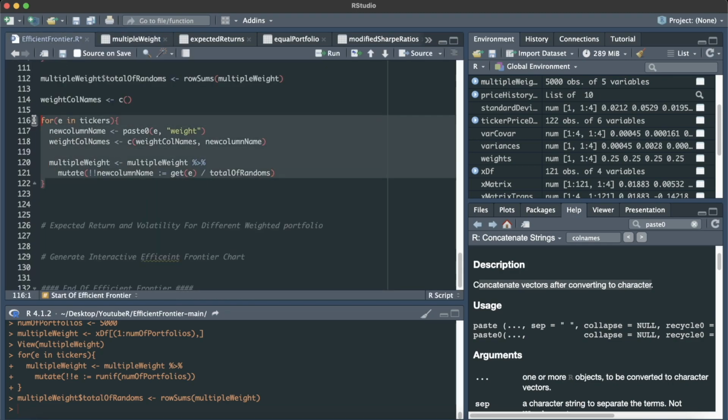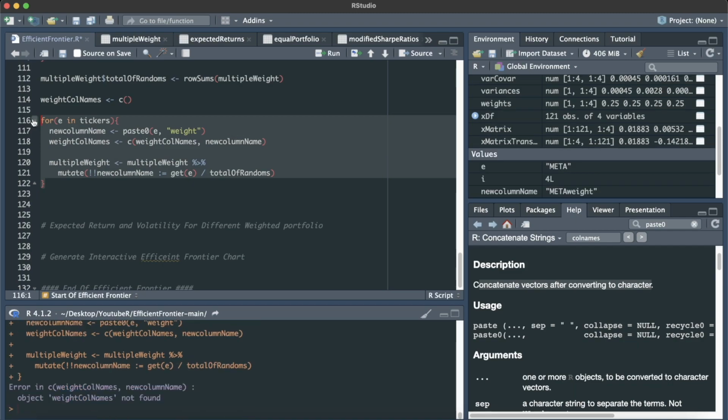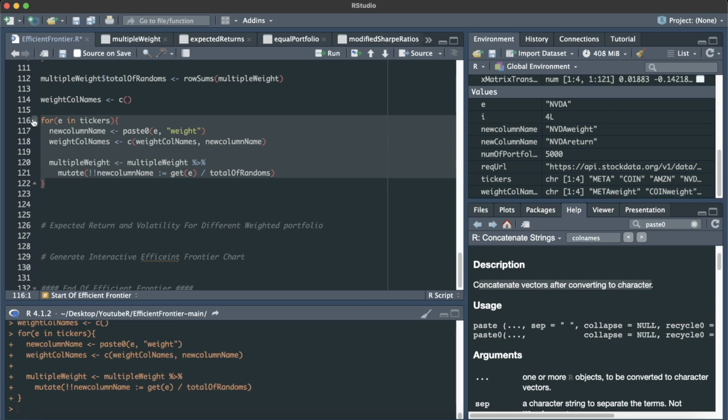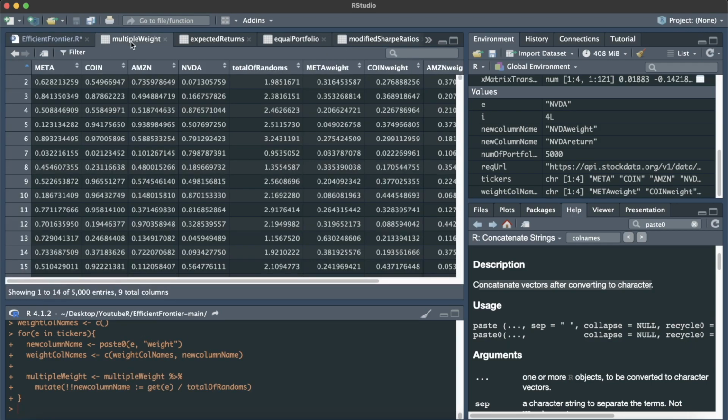So as we run this, we should get a nice percentage for each asset, but we do get an error because weight column names is not found. We didn't initialize this. We have to run this line of code first, and then we run everything else like so. And now as we look at multiple weight, look at this.